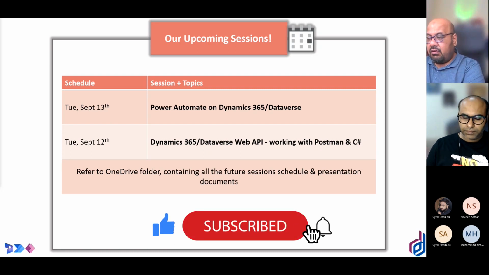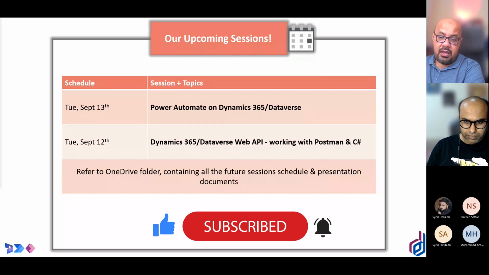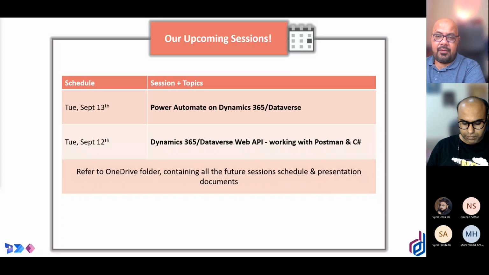Once we complete Power Automate, we will move on to using the web API through Postman or C#. It's about manipulation or execution of web API interaction. We can show you the web API within Postman or C Sharp. That could be helpful for any integration, as well as if you want to extend the business logic on top of Dynamics 365 or Power Platform.